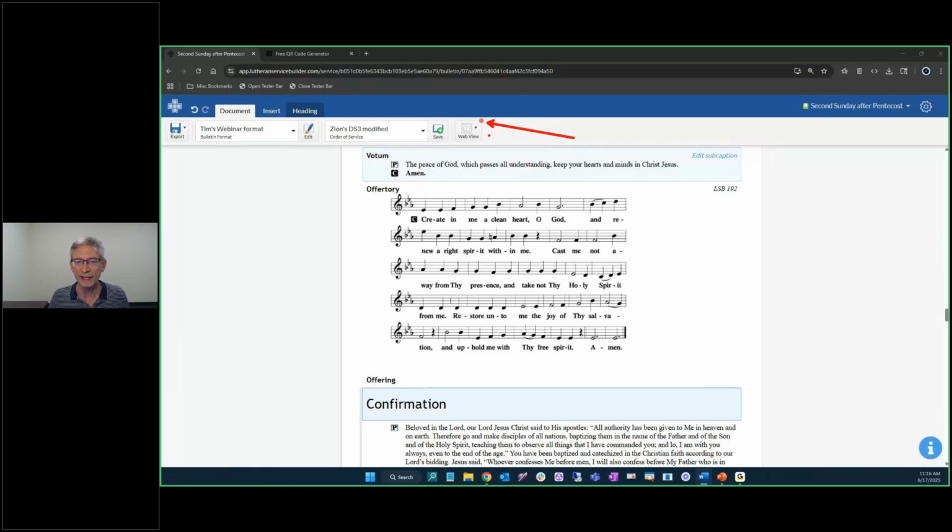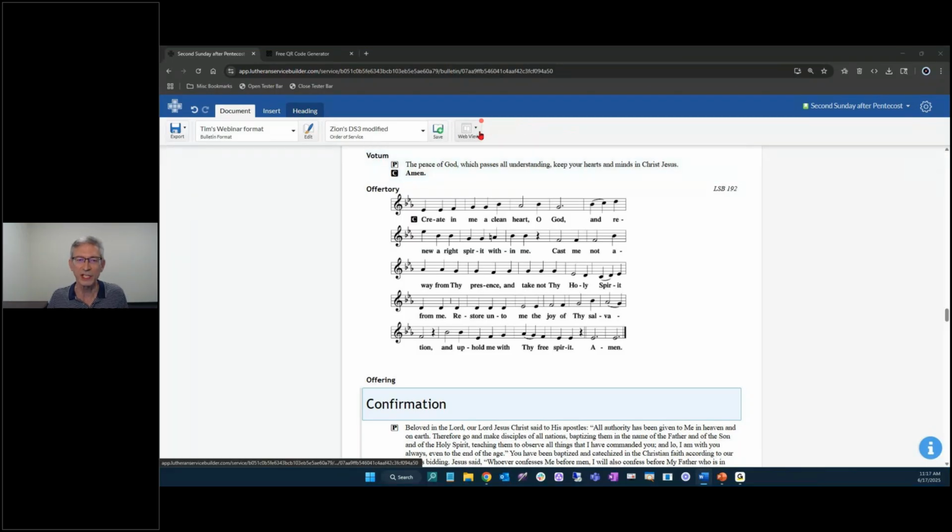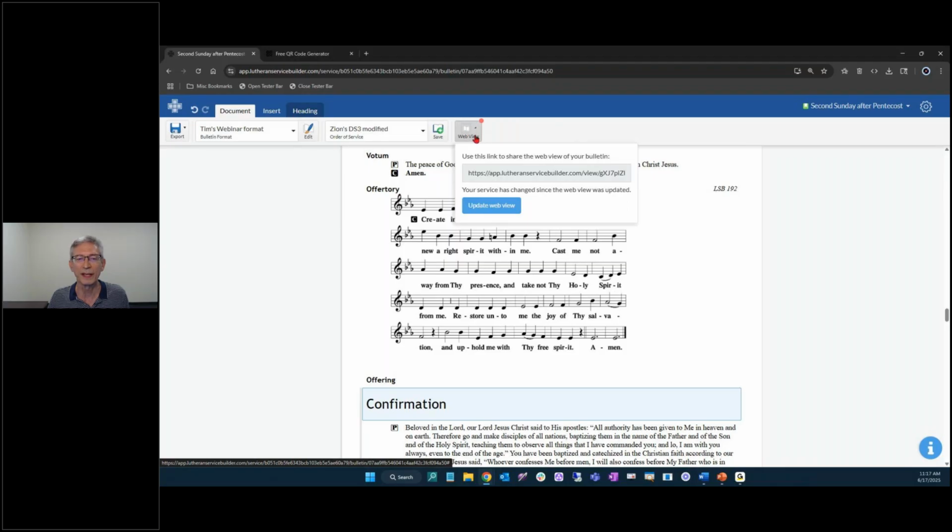Oh, I should point out while I'm seeing this on the screen, since we made some changes to the formatting, there is a little red dot that appears on the corner of the web view. And so that just means that there have been some changes made. So if I'm using the web view for like the QR code idea, or to stick that URL on our church's website so people can grab that order of service right there from their home computers or their phones, you'll have to click on the web view button and update.